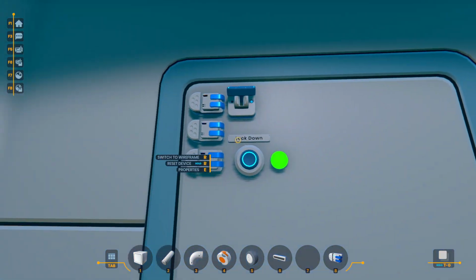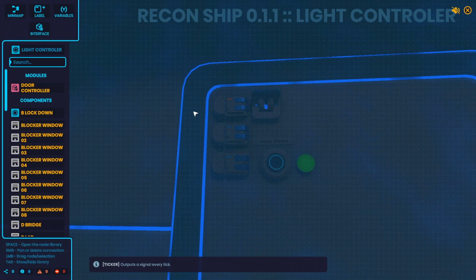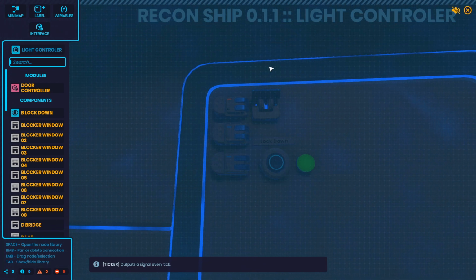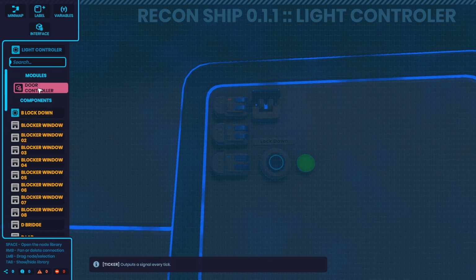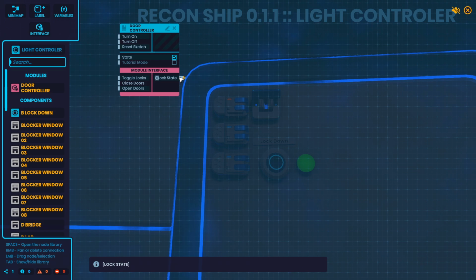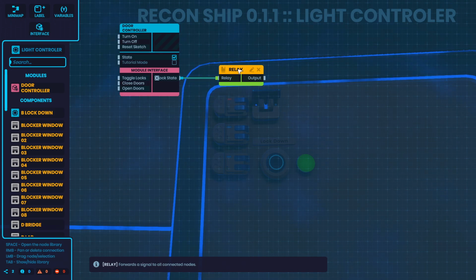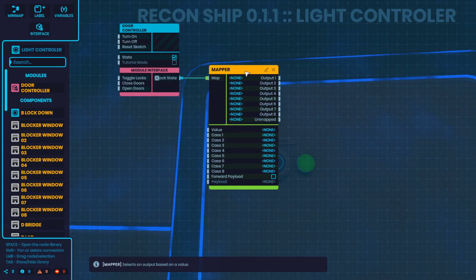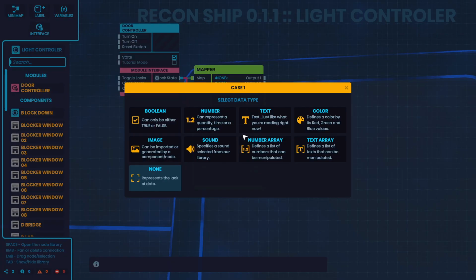There we go. And for the lights, okay. Light controller, we're gonna stop that. Oh no, I want to be up at the top because I keep getting the bottom. So, about the door controller, the lock state comes to a relay. No, the lock state comes to a mapper. It maps and it throws the value here.